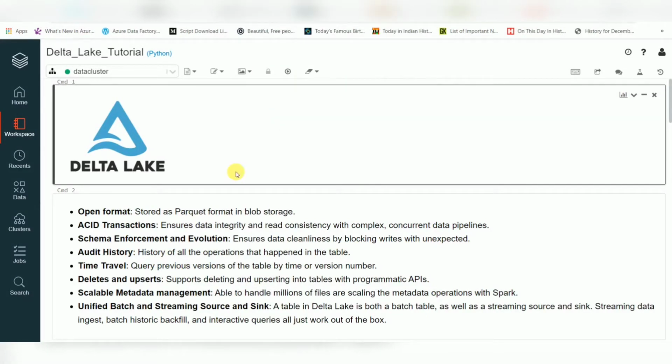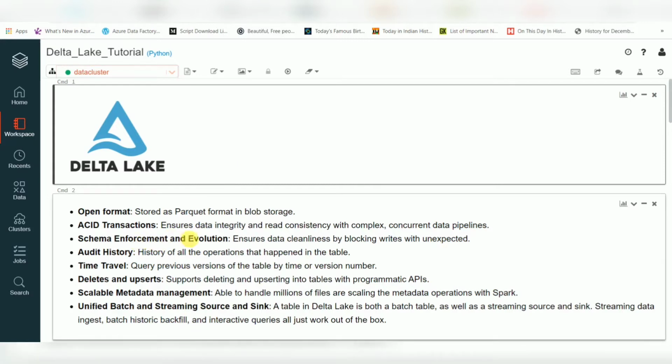In the previous sessions we have covered the architecture, an introduction to Delta Lake, and how to create Delta Lake tables. Then the background, how to analyze the files, like where we can find metadata and where we can find the data files. So all this background we covered in previous sessions. In this session I am going to give you an example on schema enforcement and evolution.